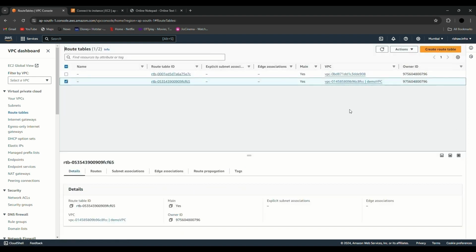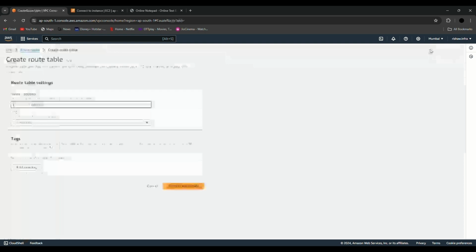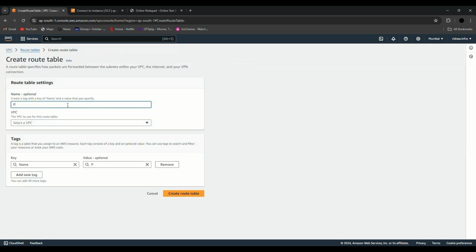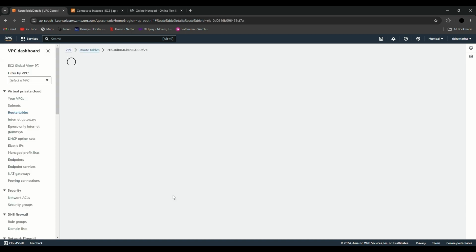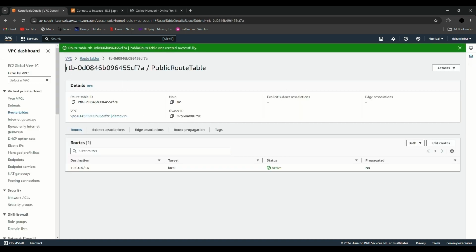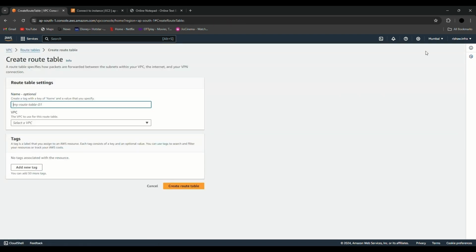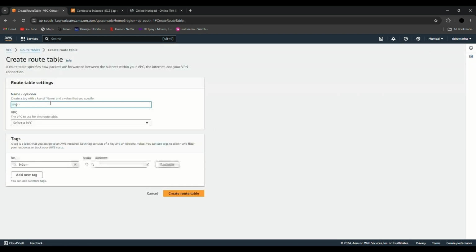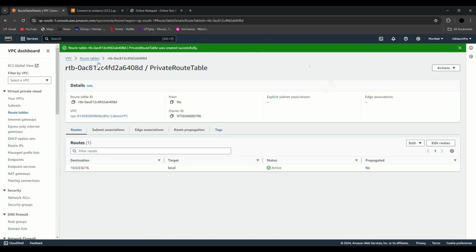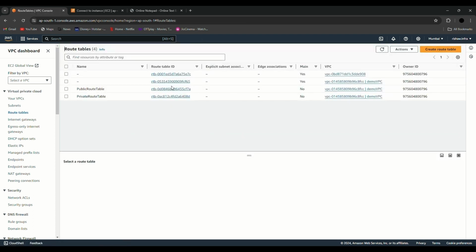Okay, so first what we'll do is, we'll create two route tables. One would be public route table. This would be for the demo VPC. Similarly we will do for the private route table as well. Private route table, demo VPC, create. So these are both created.